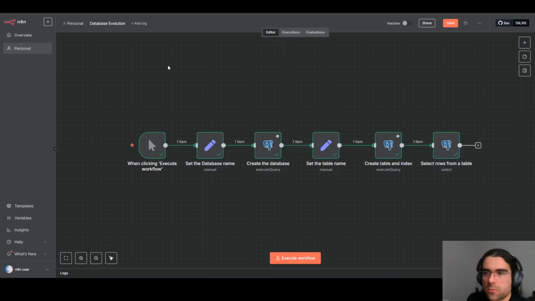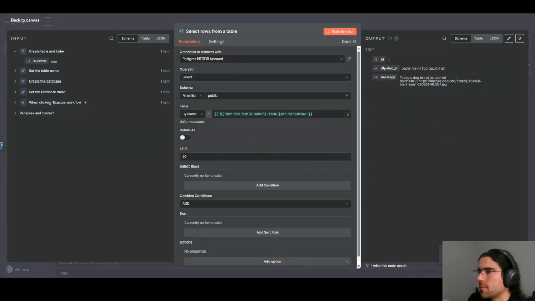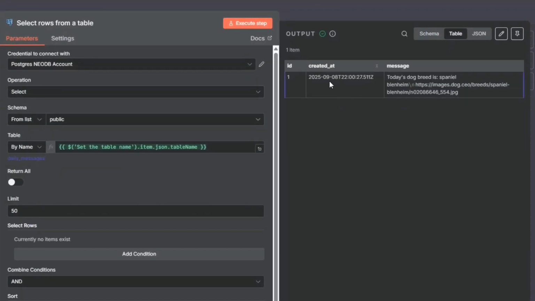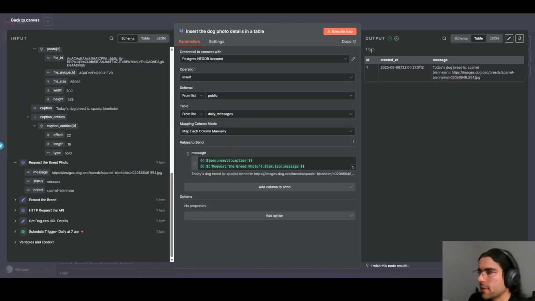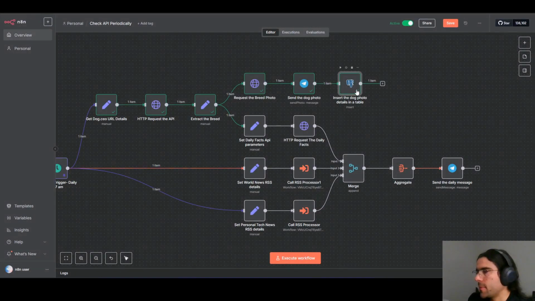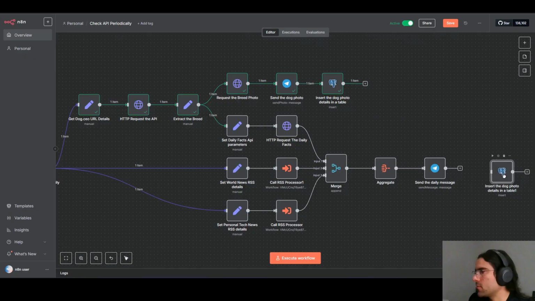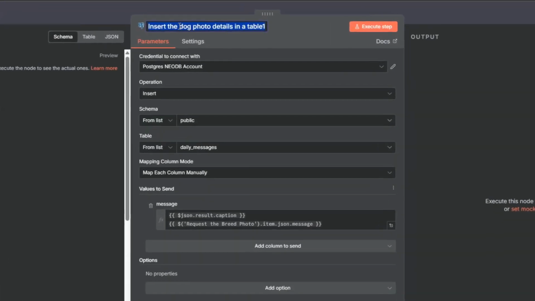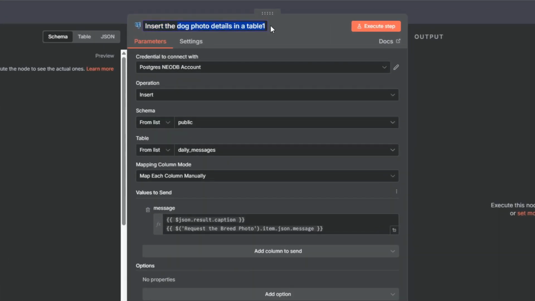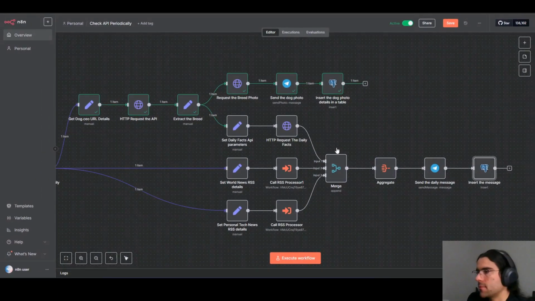If we go back to our workflow and run our database evolution again, so now we should have some data here, and we have, right? Let's change to table, and here we have the data, the dog, and the image. Let's do the same for the daily message. So let's just copy this guy, plug it here, and change its name, insert the dog, insert the message, right? And this is gonna be, let's execute everything again.